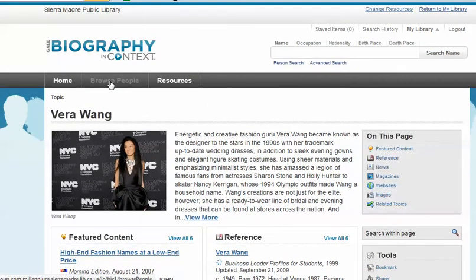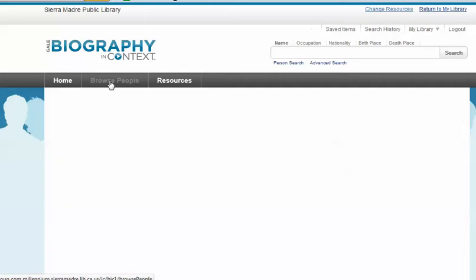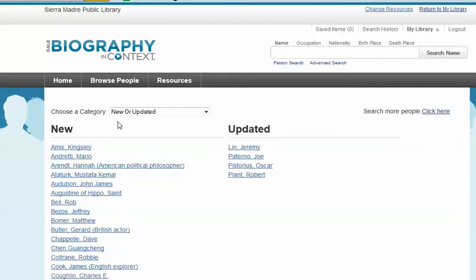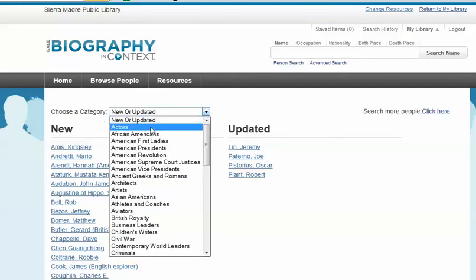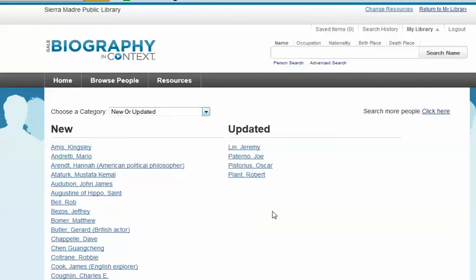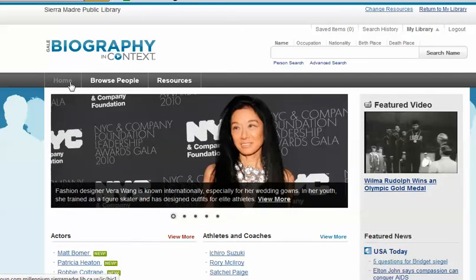I can also use the Browse People section. And it brings me to a page where I can choose a category. It's defaulted on the new and updated section, but I want to choose a category, maybe like actors or artists or aviators. Let's go back home. I can also use the featured video section.